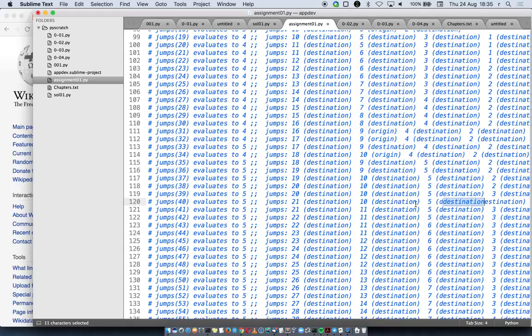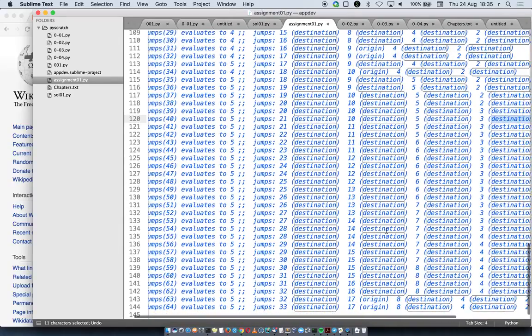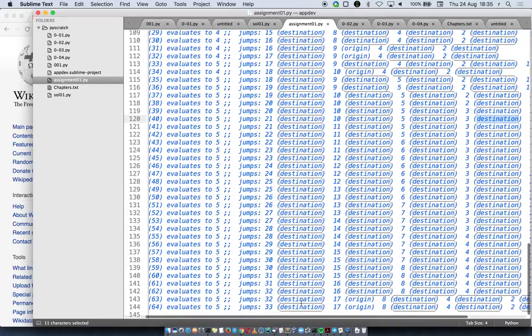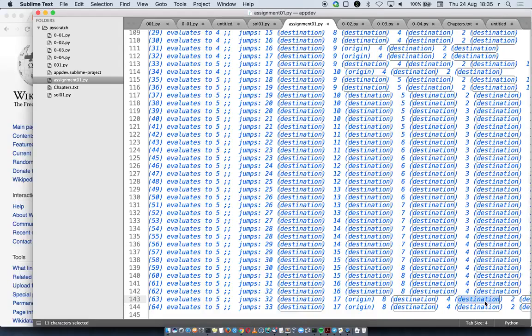We have 2 rules, and we want to figure out which rule applies. Let me find one that actually has origin. Okay, the last one has origin. So we first jump 32 steps because of the rule about the length to the destination. Then we jump 17 steps because of the rule about the distance from the origin, right? Then another 8 steps because of the rule about the distance to the destination, and then another 4 because of the destination, another 2 because of destination, and so on, right?